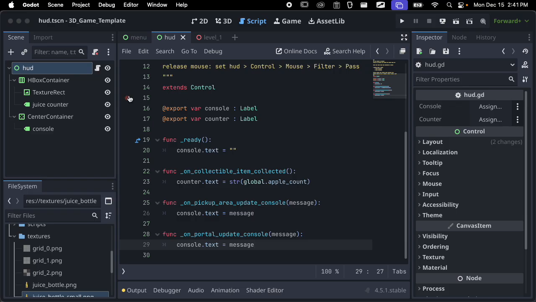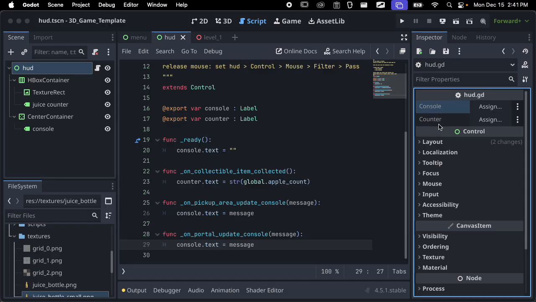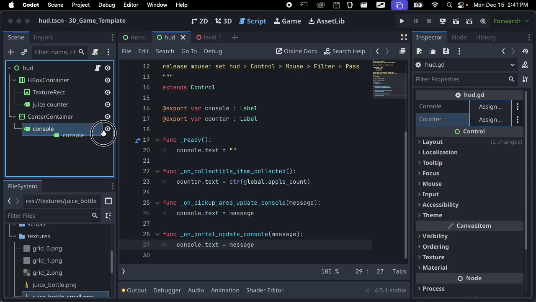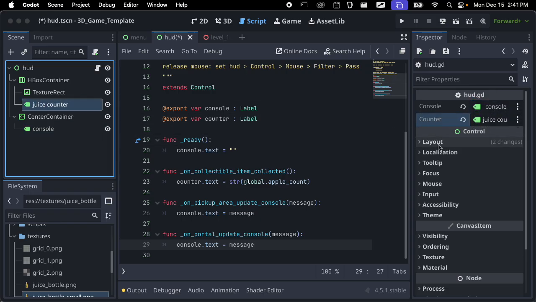Okay, so now if I look at the HUD script, there's two properties here. There's the console and the counter. And so I'm just going to add the console in there. I'm just going to drag it and drop it over there. And I'm going to add my counter over here. So now I don't really have to worry about what these are called. I just have to put them in the right place. And that's the basic setup. We have to connect a few more things in our scene, but we're almost ready. We're almost done with our HUD.